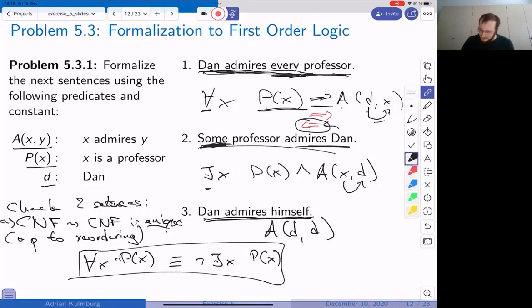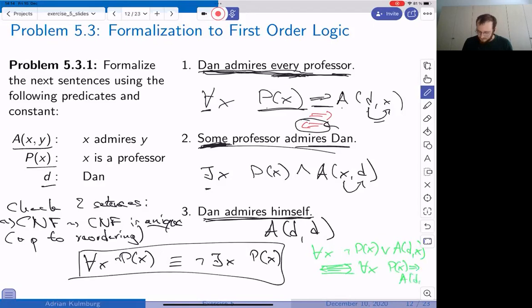So somebody said for all X, if I do not have a professor, either I have not a professor or Dan admires that person, but that is nothing else than just an implication removal, right? So this is literally just the same. Actually, I should do a logical equivalence here. It's exactly the same sentence, right? And that's why I said transform everything to conjunctive normal form, and then you will be able to see.